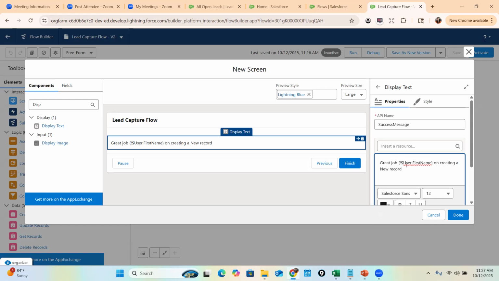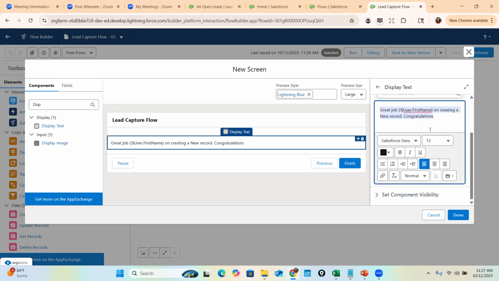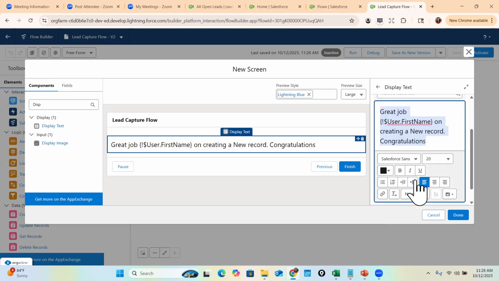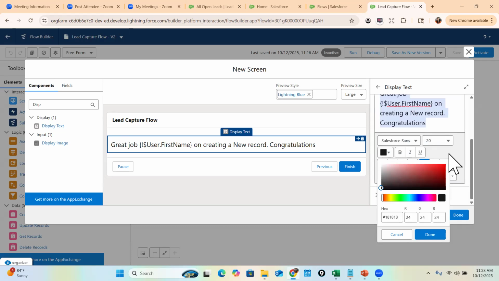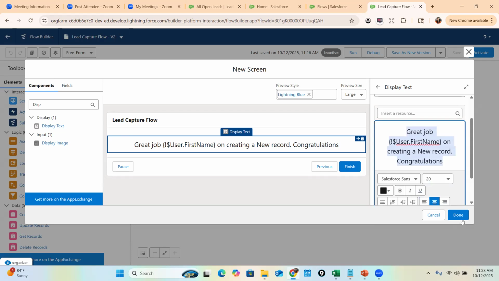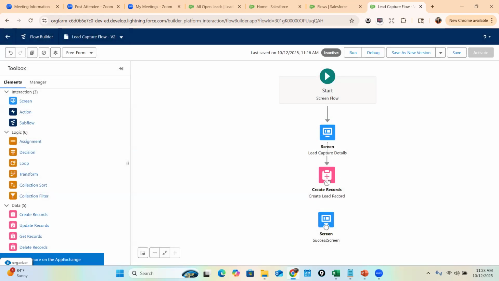So there are certain resources available. There is a variable available called user, and this is a user object, and inside of that user there is a property called first name, and you are basically getting the first name of the logged in user. Okay, and then we will say congratulations. Now if you want to do any kind of formatting, you can do it. We can increase the font size, make it a little bit bigger, change the color, put the text in the center. You can do all of that by putting it here, and then we can click done. So this is another screen that you have.